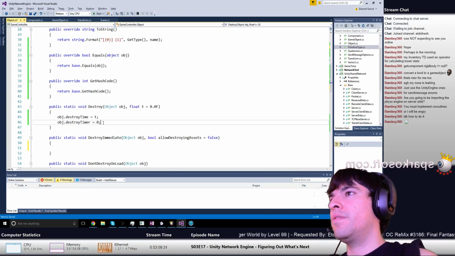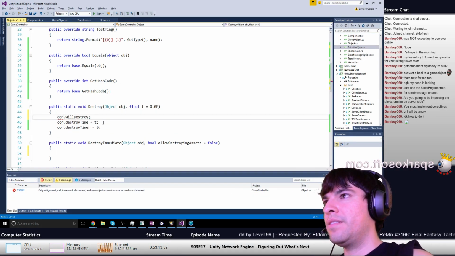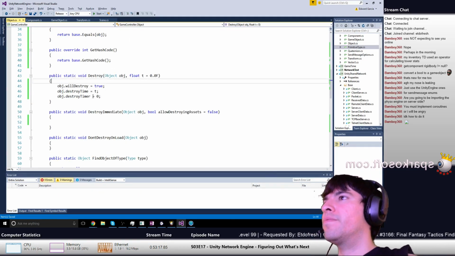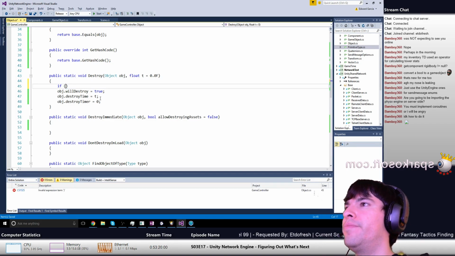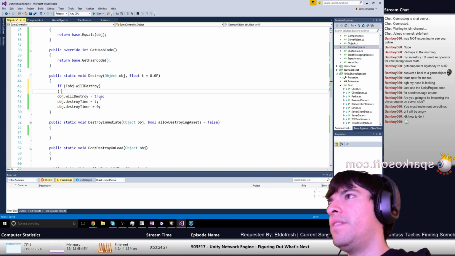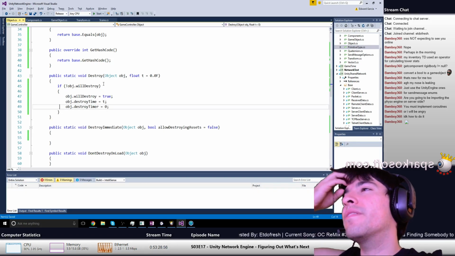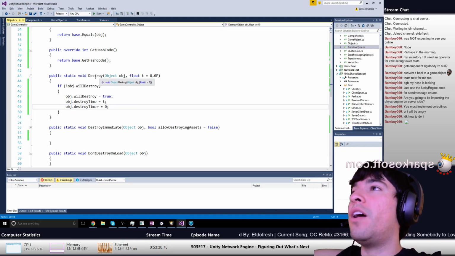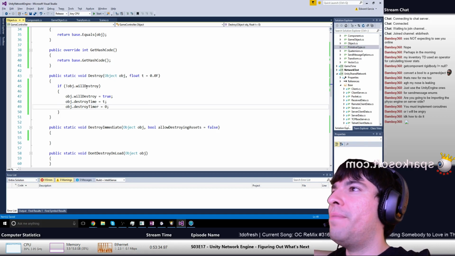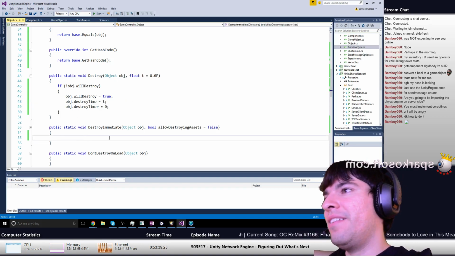Alright, here we go. So here's the thing with the destroy. Once you call this method, if you try to call it again, I won't let you destroy it again. Basically, will destroy will be true, and then here's the timer and that. Okay, cool.